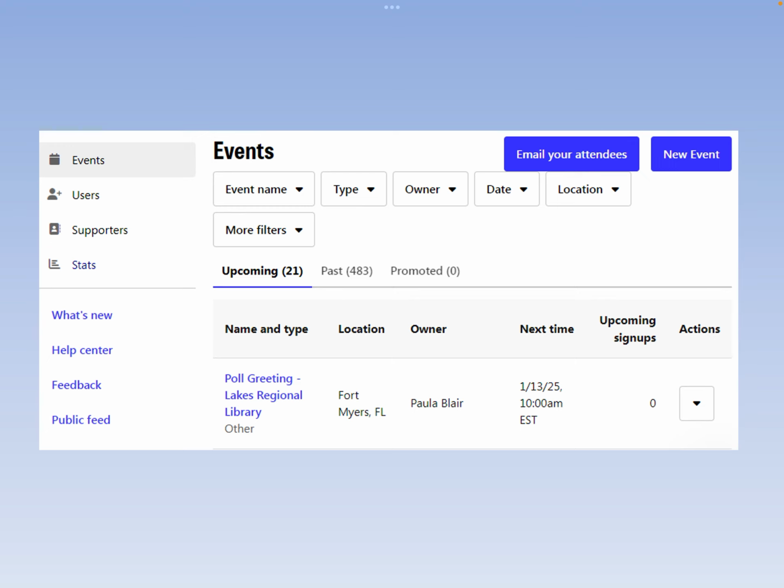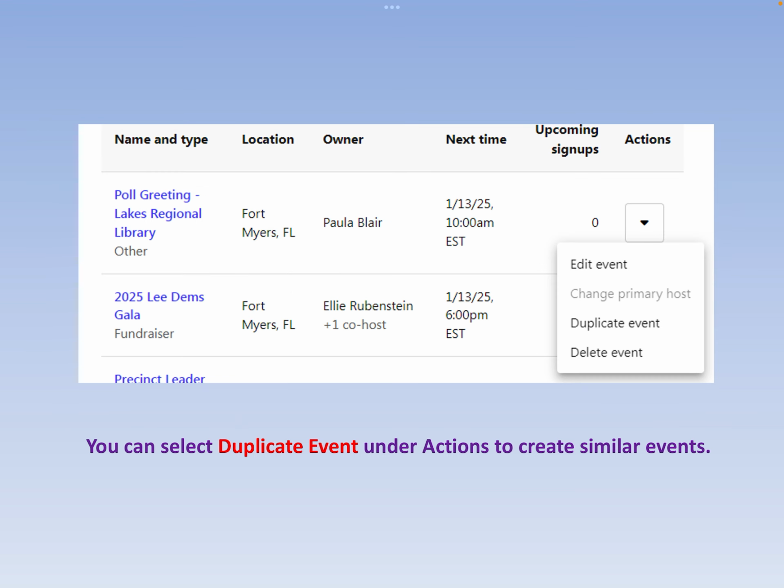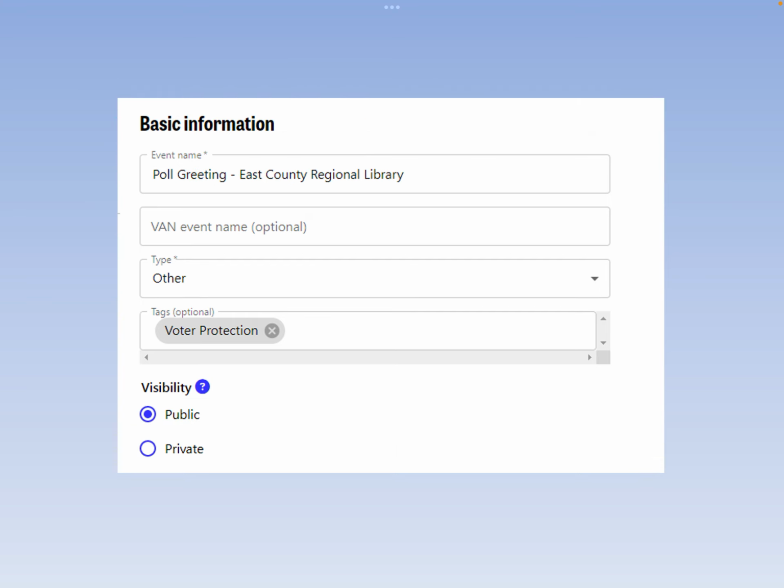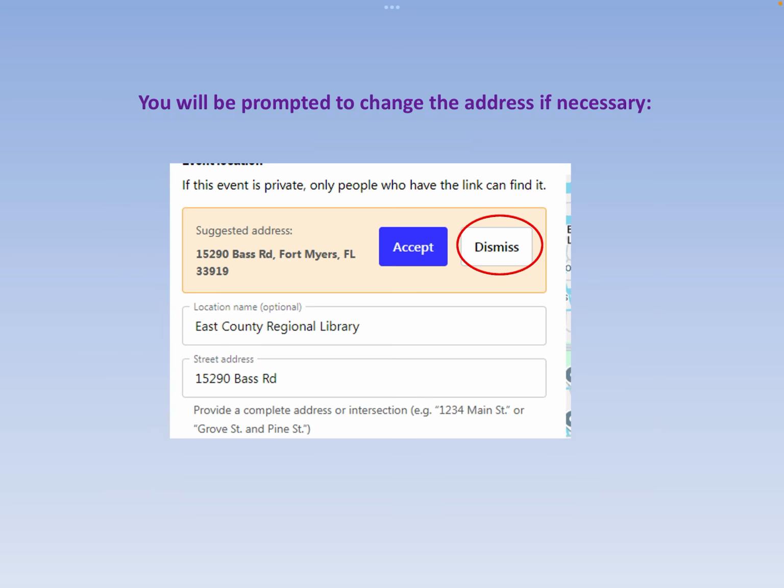Now, I talked about duplicating it, so let's look at that. You would click on Actions and then Duplicate Event. And this way, I can just make a couple of changes and I don't have to enter the whole thing again. So I'm going to duplicate my event, and I'm going to change the name first and the address. So I'm going to call it Poll Greeting East County Regional Library. It's still public. And it comes up with the old address. I'm going to dismiss this and put in a new one.